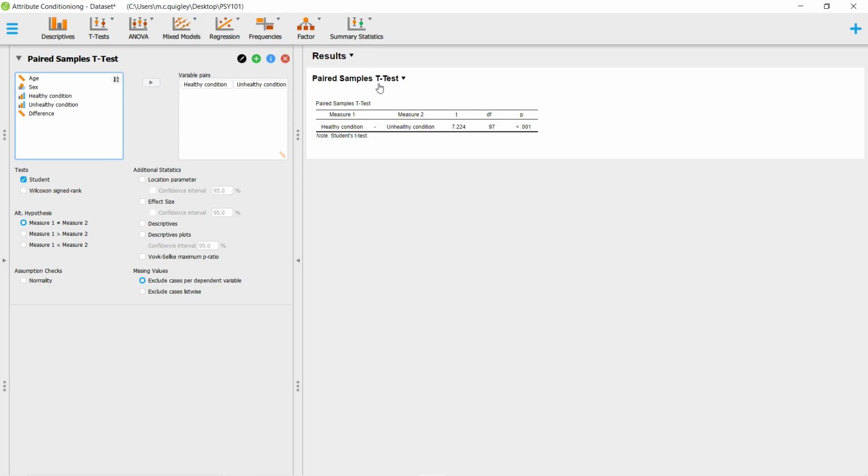So what we're going to do is navigate over to this area here. We're not going to select the student option. We're going to unselect that because we said that's not an appropriate one to use. And instead, we're going to select the Wilcoxon signed rank test. So we've selected that option now. We can see our table's been updated.